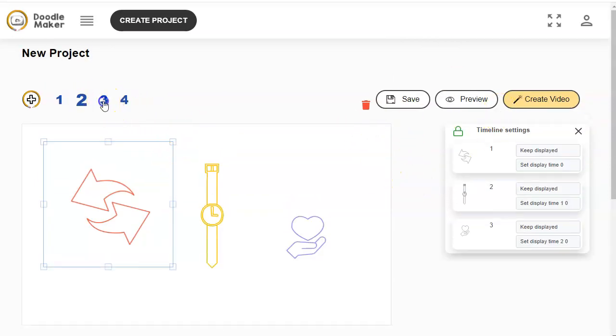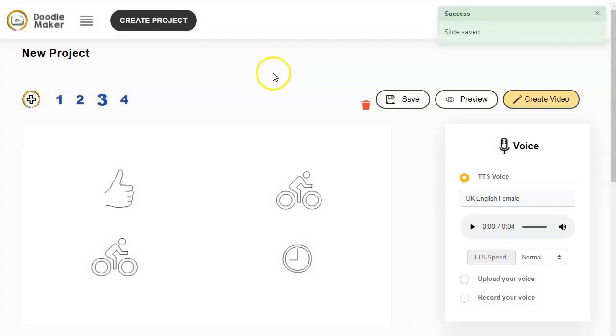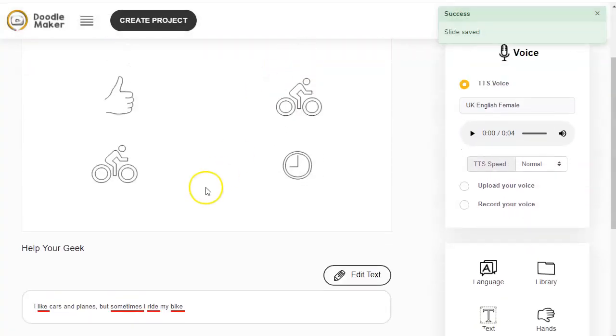And let's go on to another slide here. And this is the one I said I like cars and planes. I didn't see a plane. I was wondering if it would get a plane. But sometimes I ride my bike. That's pretty cool. Now if I go into the script, those are the words that it keyed in on.